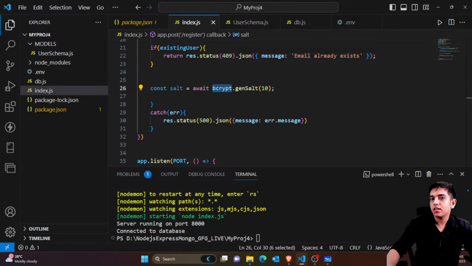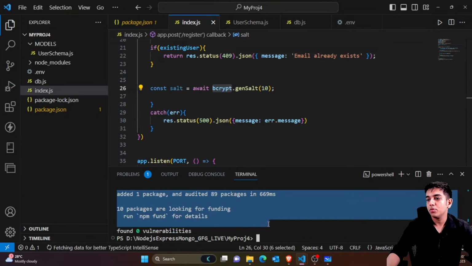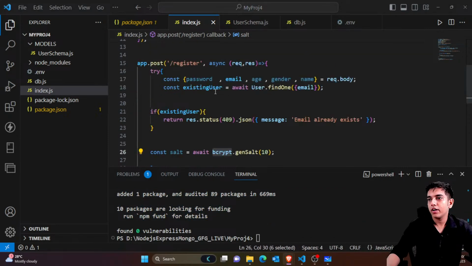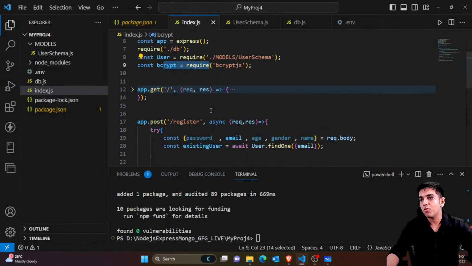So right now you can see that we haven't installed bcrypt, we have to import bcrypt first of all. So for that I would just say npm i bcrypt.js, I'm sorry. So bcrypt is installed. So now we are going to use bcrypt. So again, you would see how bcrypt actually works now. So we have imported this.